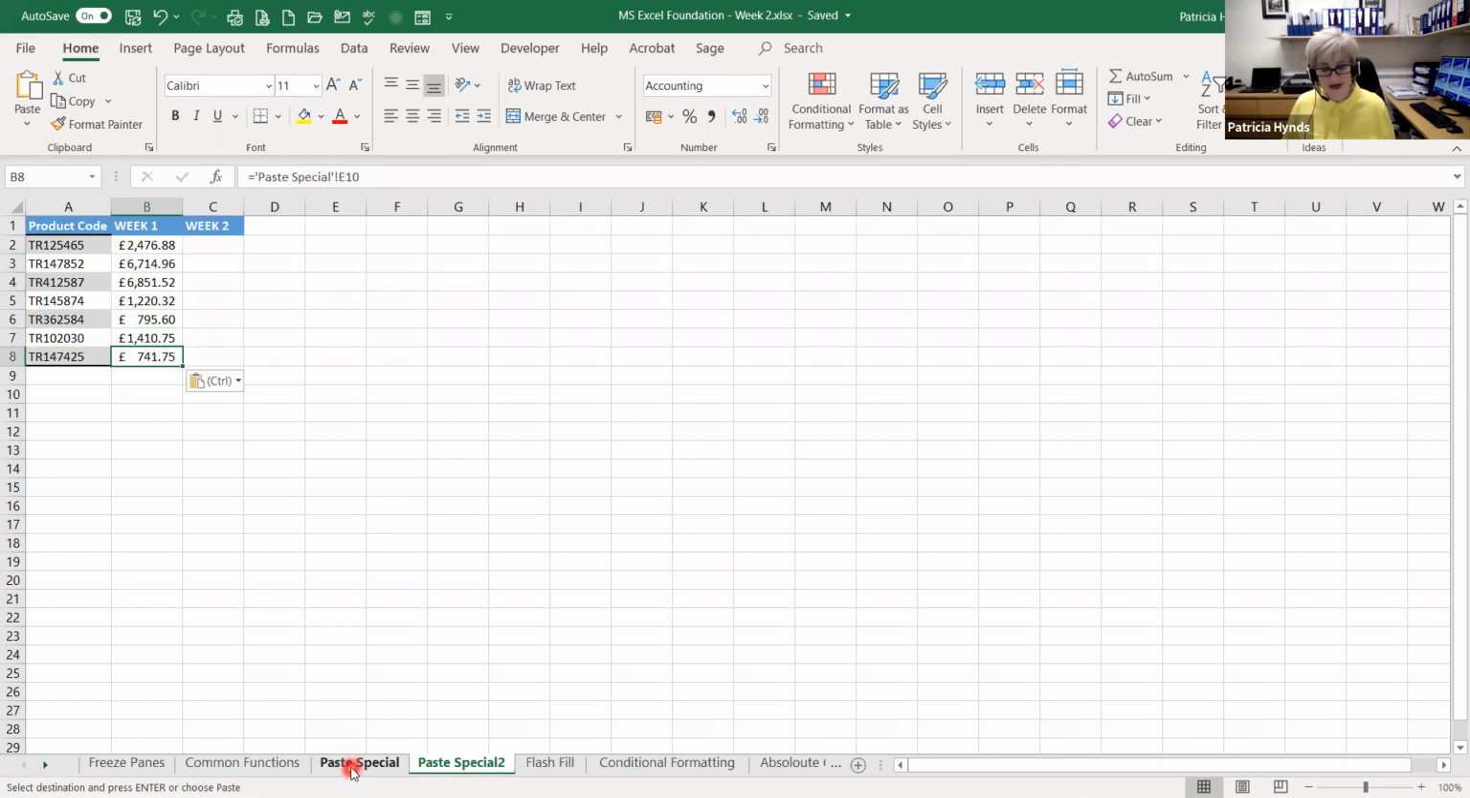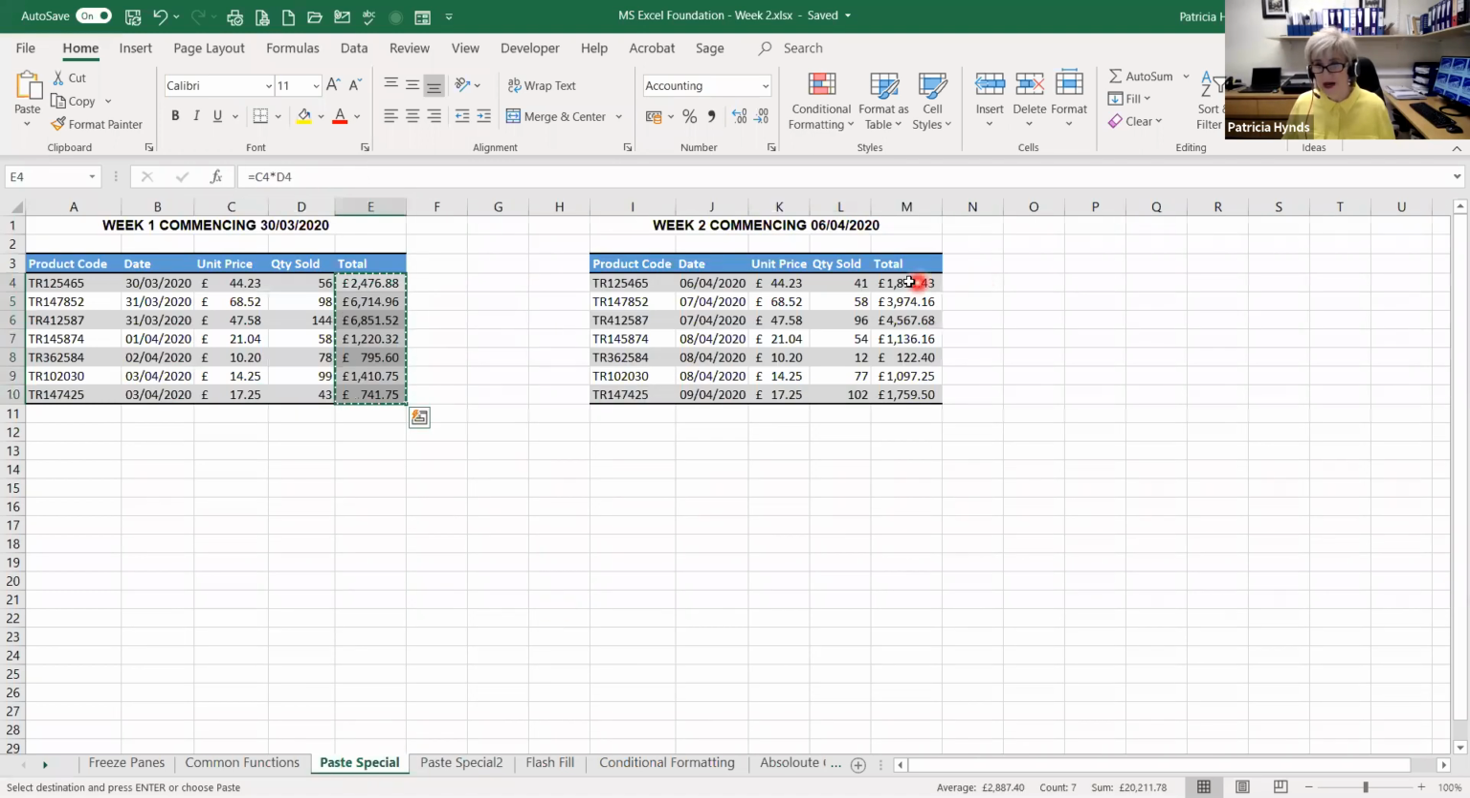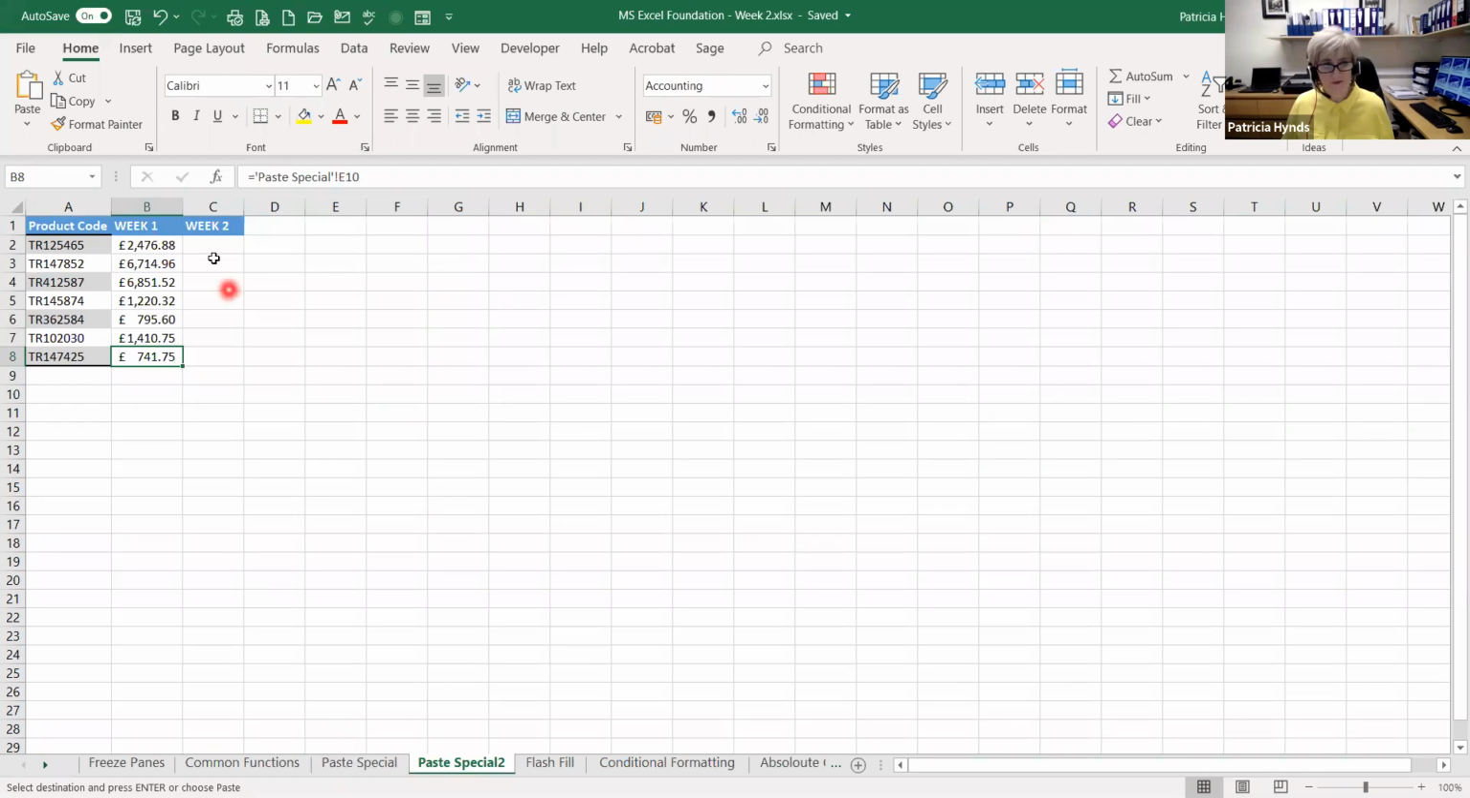I'm going to go back to my paste special sheet. I'm going to copy the totals for week 2. I'm going to highlight, copy in the normal way, Control and C. Go to the sheet where you want it to go.